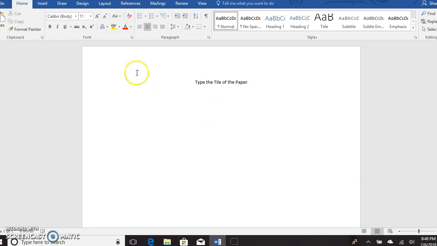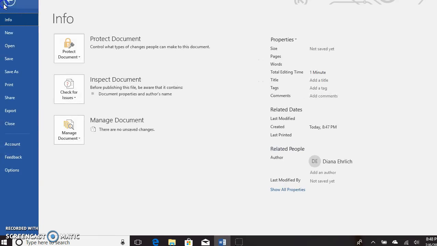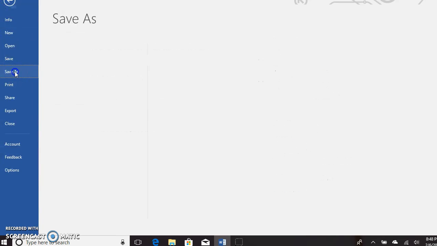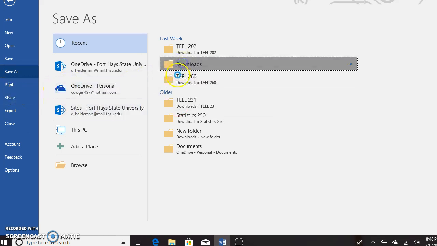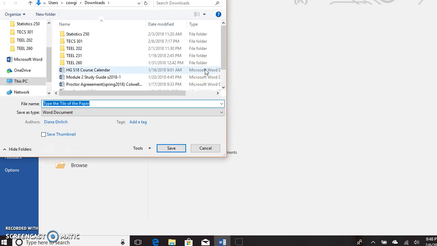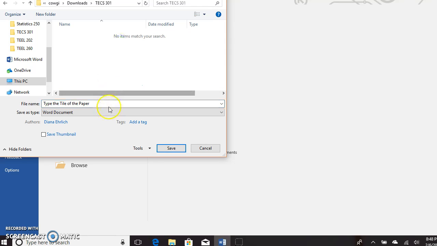And then once they're done typing their paper, you will come up here to File. You want to click Save As. And here you will pick your area you want to save it in. And just for here to show, I'm going to go to my downloads. Click our class, and here I would have them type in the name of the paper.